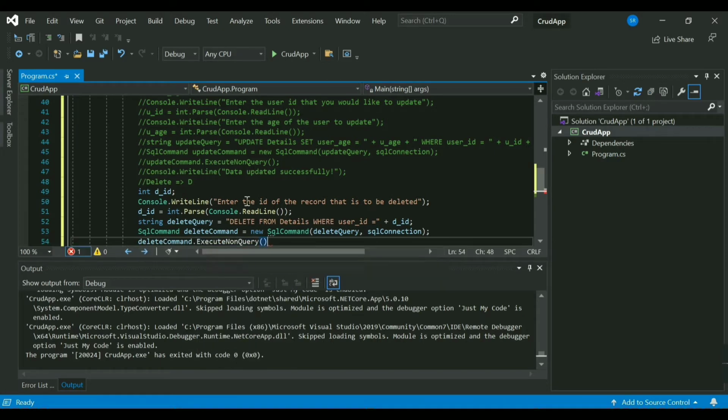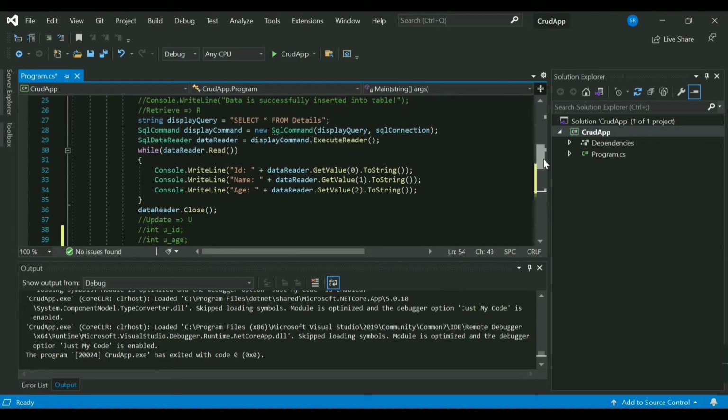Why we are using ExecuteNonQuery is that we will not be getting anything in return from this query, right? For example, if you see this one here, we have used ExecuteReader because we will be getting data back from the select. If you tell your console application to display some records, it retrieves the data. So you are getting the data as a result. That is why we have used ExecuteReader.